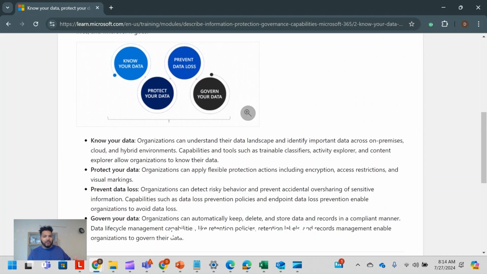Right? So know your data. Organizations can understand their data landscape and identify important data across data on premises, cloud, and hybrid environments, okay, including SaaS apps. Capabilities and tools such as trainable classifiers, Activity Explorer, and Content Explorer allow organizations to know their data. Now, protecting their data, right?